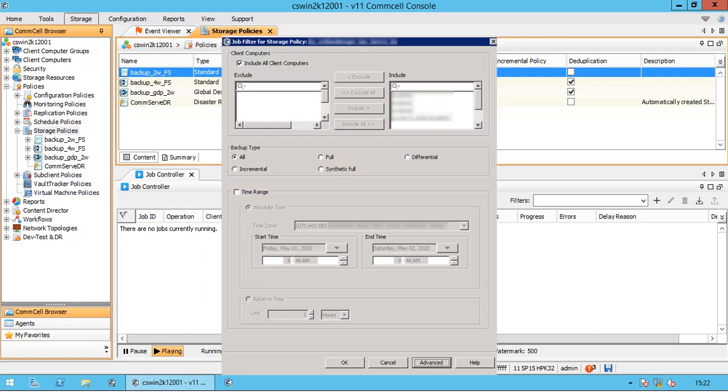Time range. Specifies that only those jobs that have occurred within a specified time zone and time threshold should be included in the window. Time zone. Lists the time zones. To change the time zone, click one in the list. Start time, end time, lists the date and time. To specify the time threshold, select a start day and time, and an end day and time. Relative time. Specify time in hours or days.